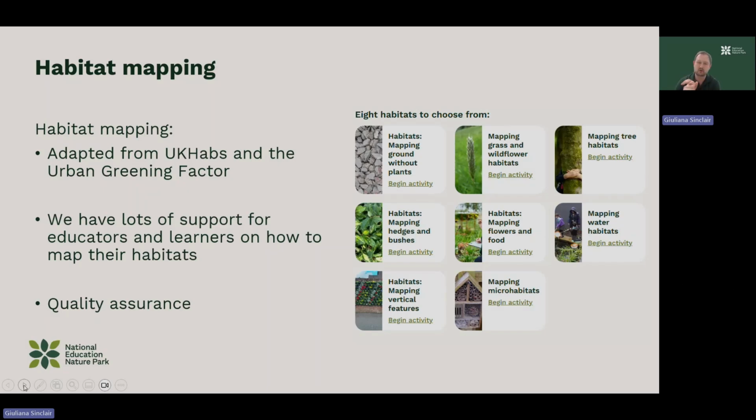We have activities also. So the idea is this is integrated within the curriculum. For all those different 8 habitats, there's activities that they can do, but there's also scaffolding activities to bring them to a point where they could happily and effectively map their habitats. And then in terms of quality assurance, maybe initial question you've got sitting there as well, how good is this data? What is the quality of this data?